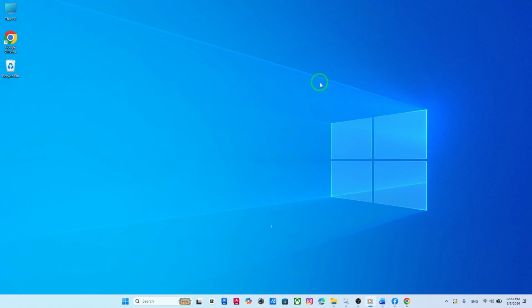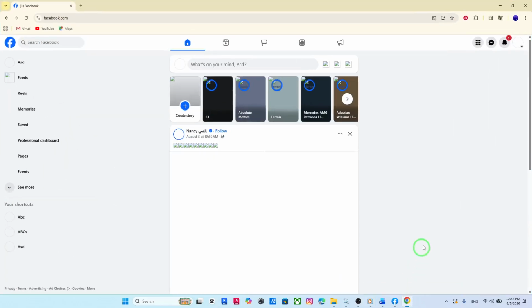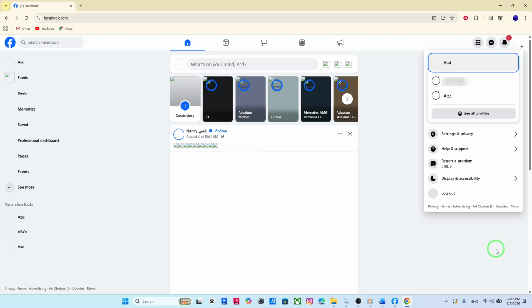First, open Facebook on your computer and log into your account. Once you're on the home page, look at the top right corner of the screen and click on your profile photo. This will open a menu with different account options. From there, go to Settings and Privacy. When the next menu appears, choose Activity Log.